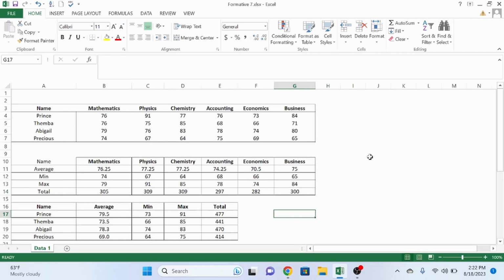So, in today's presentation, we'll be looking at visualization and how different visuals can help us understand our data more. Okay, so the first visual I want us to look at is a column chart.